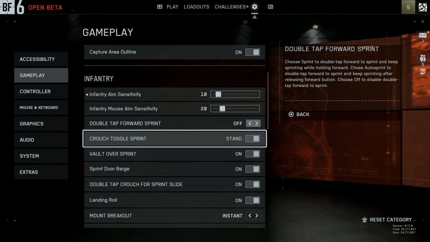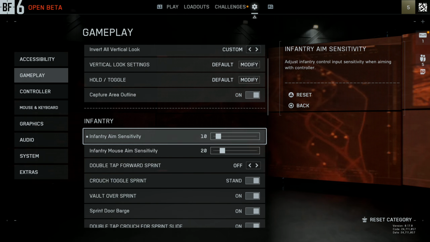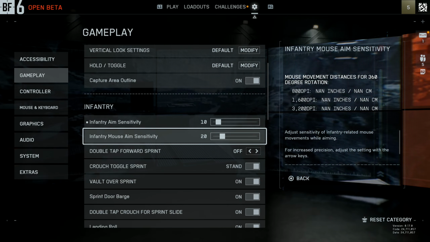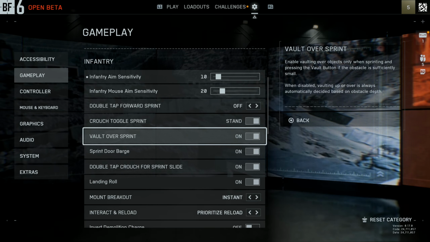Now we're under infantry. When you're not in a vehicle, you're just two boots to the ground, or maybe midair if you ate a grenade. Your infantry aim sensitivity. Simple as that. That's right here. Infantry mouse aim sensitivity, if you're using a mouse. Then some other settings over here. Again, some of these will repeat. They will overlap.